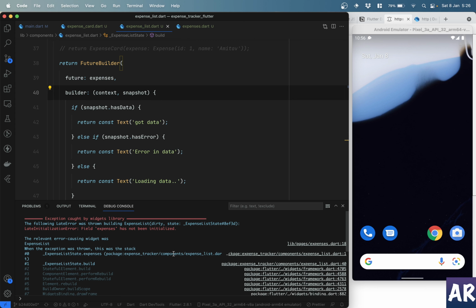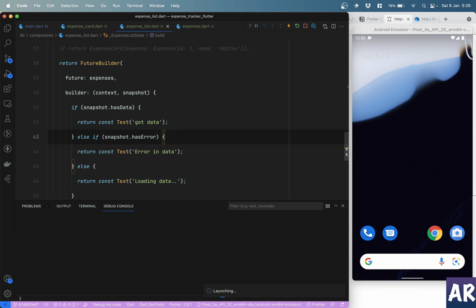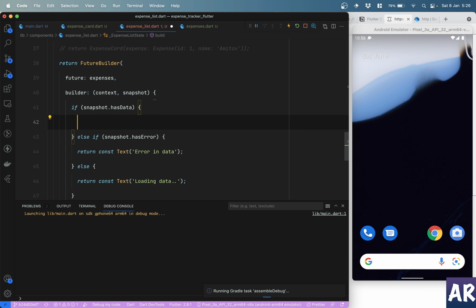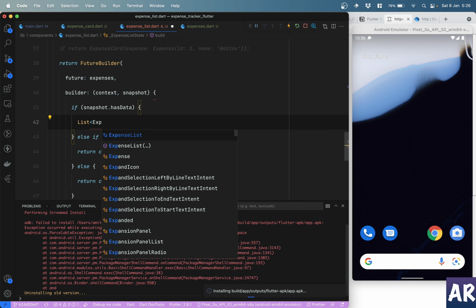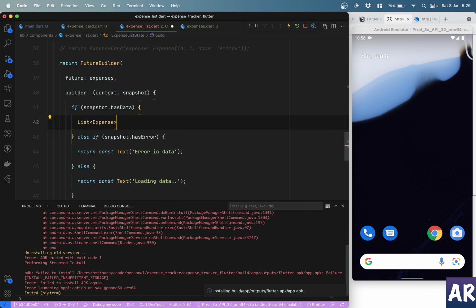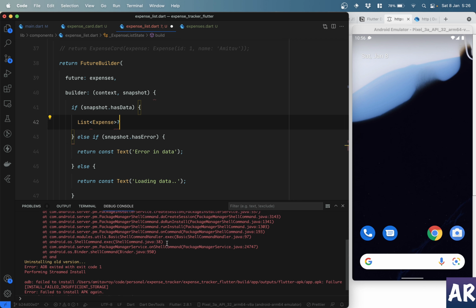I'm not able to understand exactly what is happening, so let me run the debugger again. And in the meantime, we will try to build the snapshot, use the snapshot to create our list view. So if we have our snapshot, then we create a new list of expense. The only thing is it can be optional, question mark.